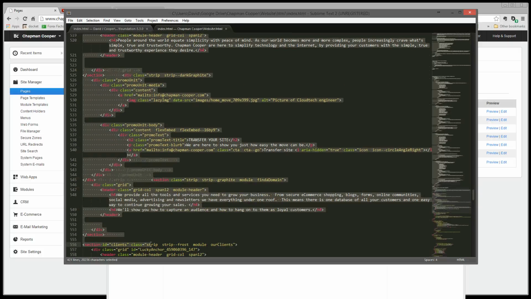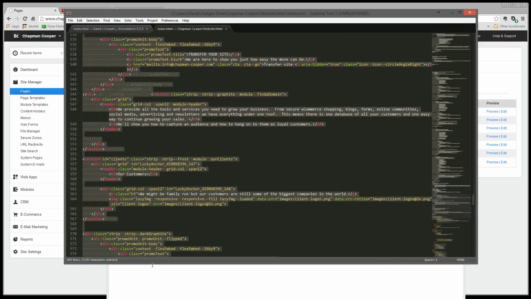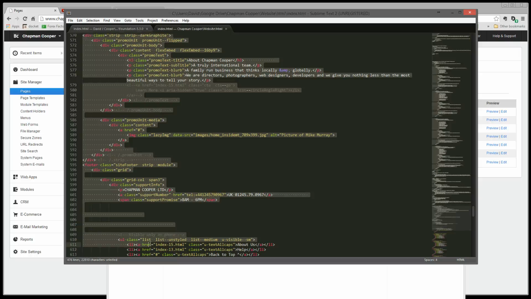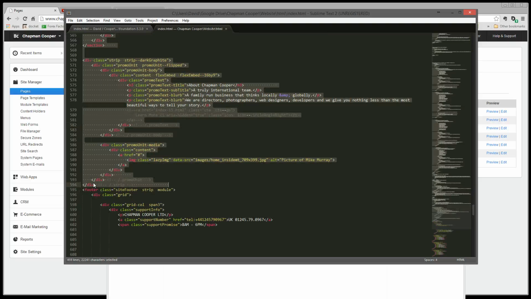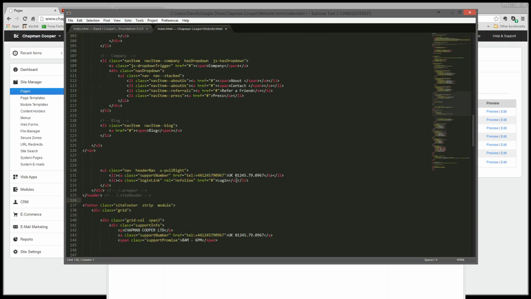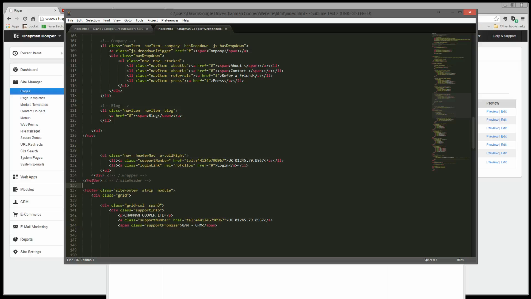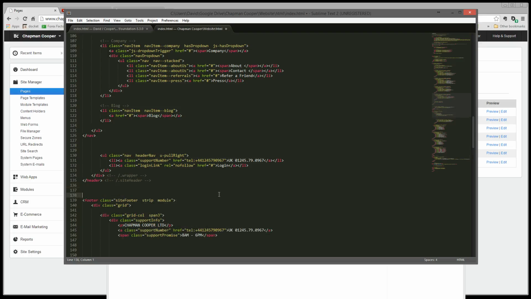Where am I? Sorry, I've gone up too high. This is the footer. Here's the beginning of the footer. My template's coded nicely. They've actually used HTML5 tags, footer, section, and things like that. I'm going to delete all of that. So now it goes straight from the header to the footer, and all I'm going to do is put in that bit of code.